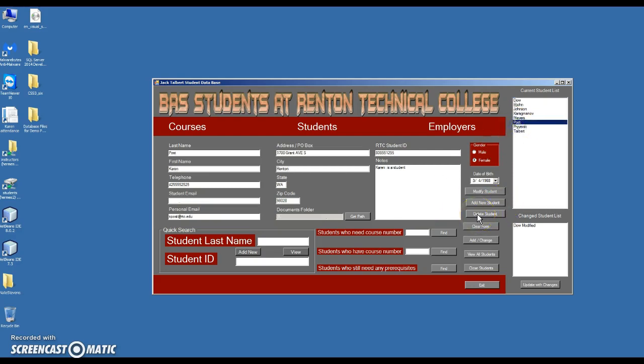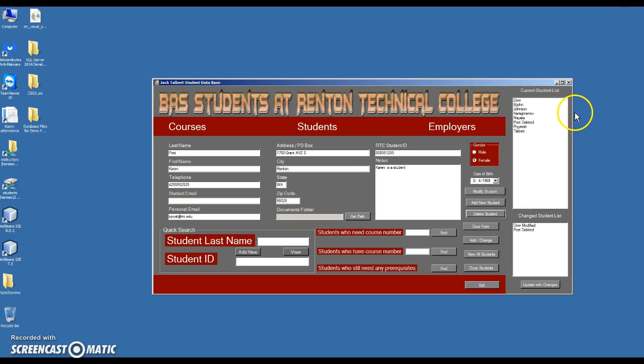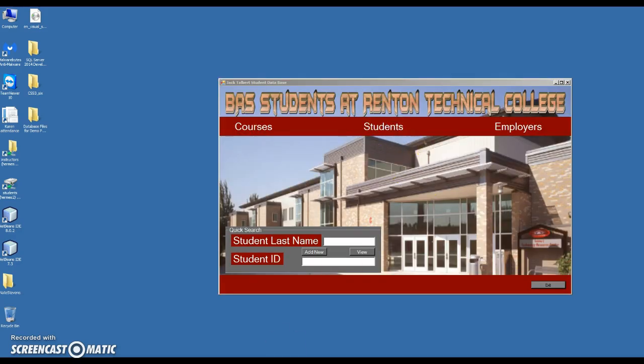And then I want to delete Karen. If I go into my database, everybody's still there. Russell has 1 L. So if I just close the students, clear my form and close the students at this point, no changes are made to the database.